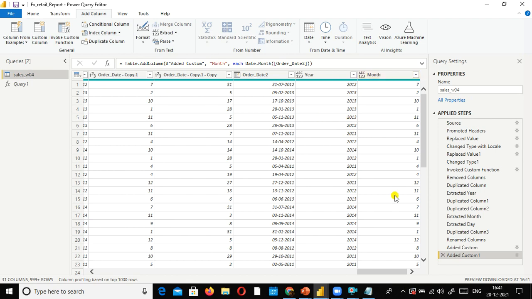So now we extracted month and year, and this column remains as it is. We can do comparison also. The seventh month got extracted, the year got extracted. What are the other things that I can do? So go to the custom column. Same thing.